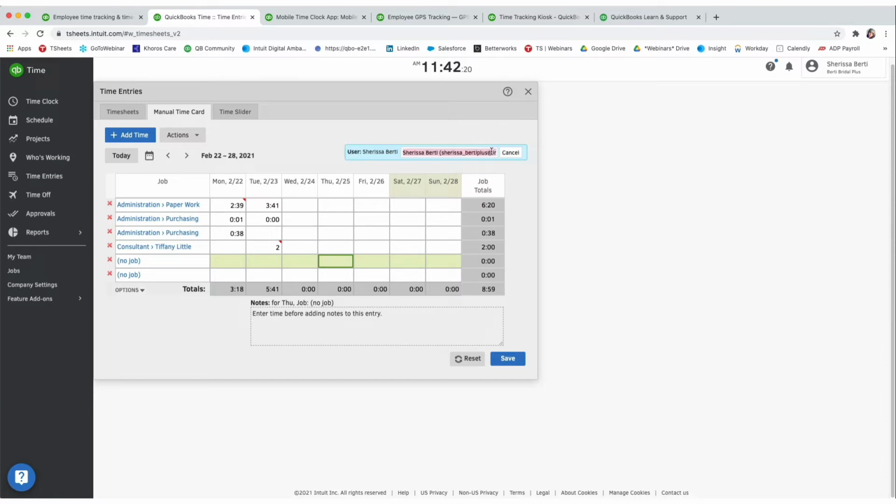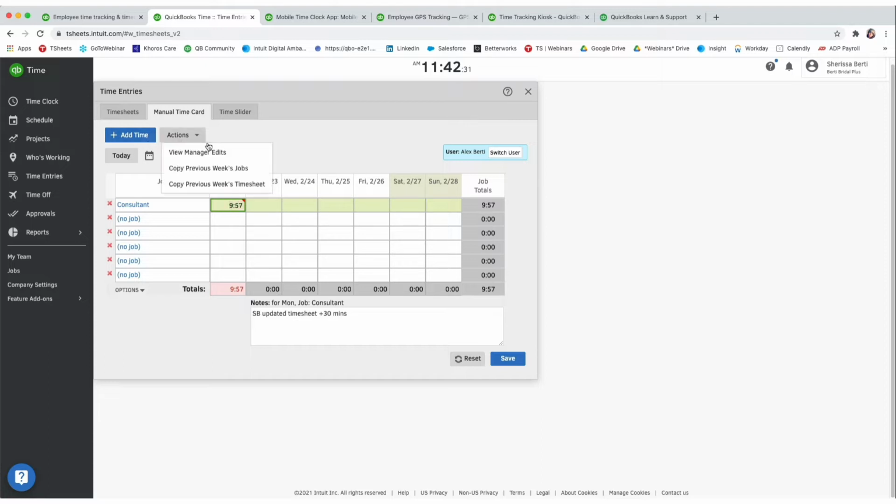Because I am an admin, I can switch between different users as well. And I can take a look at their timesheets or update them if I need to. I also have my actions where I can view manager edits. So if you do have a lot of managers and you need to see who made any edits or changes to any timesheets, you can pull up that.